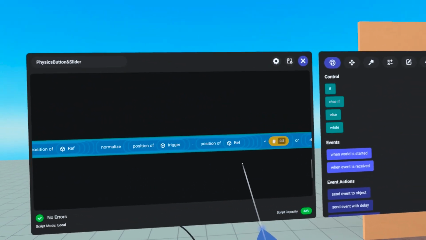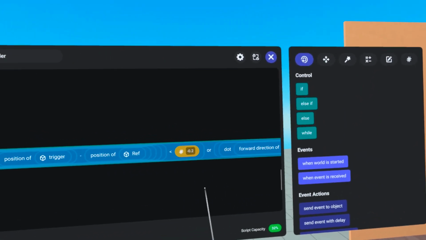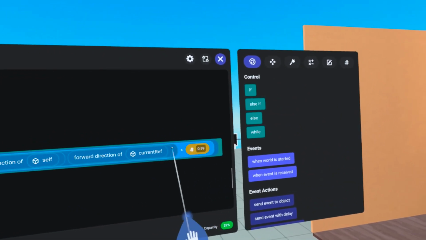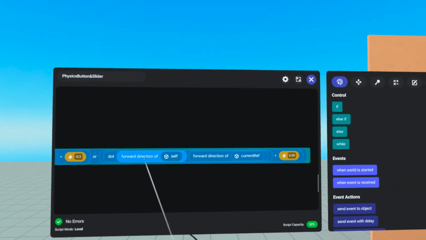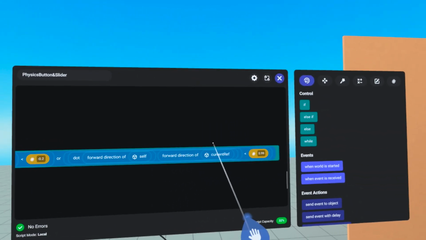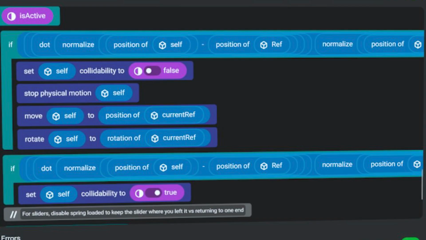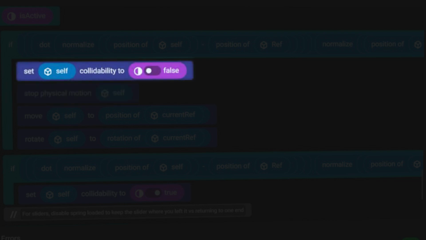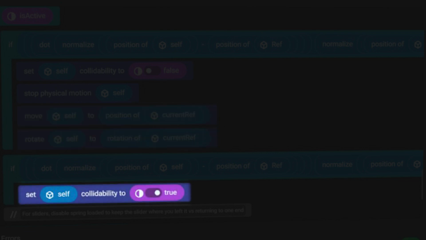If the button has gotten out of the housing, the dot product between these 2 directions will go from 1, where both vectors are aligned, to something below 0.99. Similarly, we can compare the button's current forward direction with the forward direction of the start trigger to determine if the button has rotated out of its housing. If we detect that either of these things has happened, we zero the button's velocity, disable its colliders, move and rotate it back to the reference trigger's position and rotation, and then re-enable its colliders.